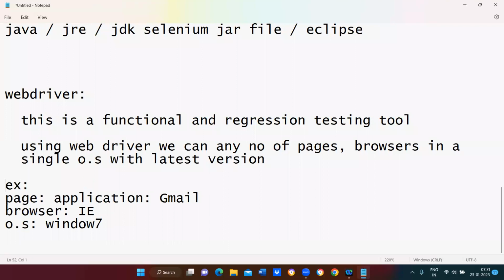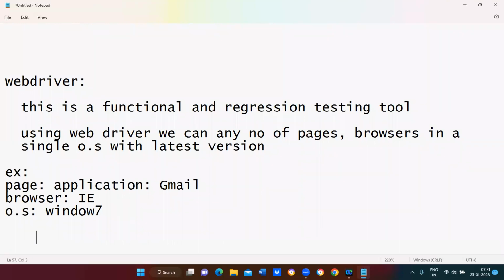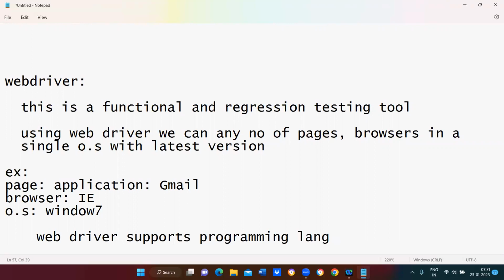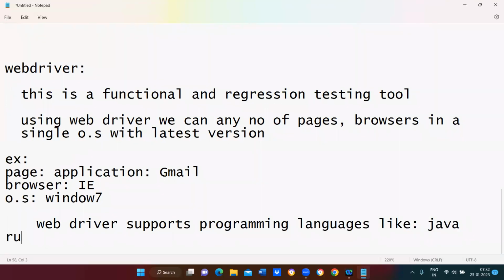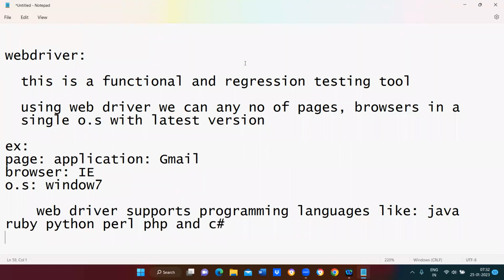Next, WebDriver supports programming languages like Java, Ruby, Python, Perl, PHP and C#. Okay, so these programming languages are supported.